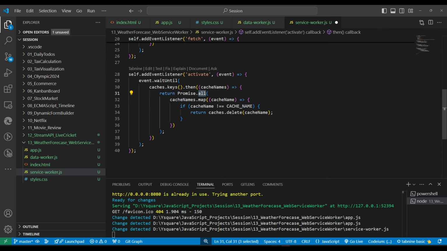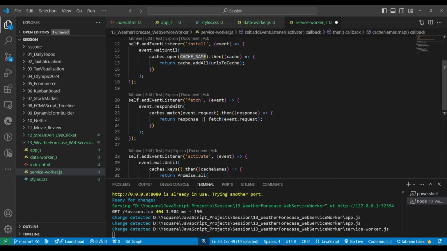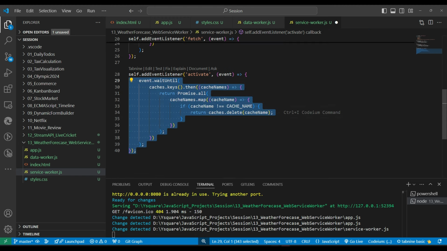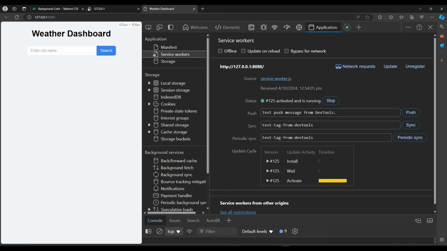There we have a number of promises. Cache names means whatever cache names we have. Map is an array function. One by one we get each cache, and we try to delete it if the cache name has changed. So if we change this cache name, whatever the previous one we had will be deleted. And guys, once we register the service worker, we can see it in our dev tools.